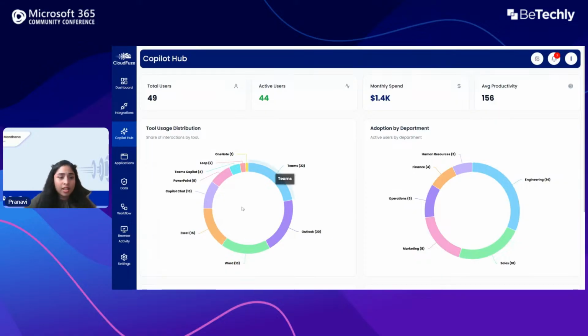And let me talk about the tool usage distribution too. This tells you exactly where people are using Copilot. This matters because if you're paying for Copilot licenses and 80% of usage is concentrated in two tools, right? Here it's just Teams and Outlook. That's where the most usage is. So that's a conversation about whether everyone needs the right license or you can right-size, right? That's a conversation you need to have.